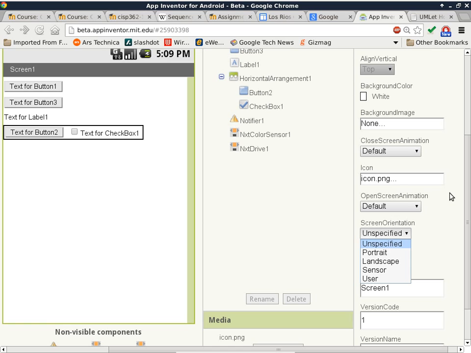Not recommended. So the first thing you want to do if you're writing an app that might run on devices that can rotate, you want to specify sensor. So this will make use of the orientation sensor, and then your app will automatically rotate. Any questions about this part? No questions? Okay.